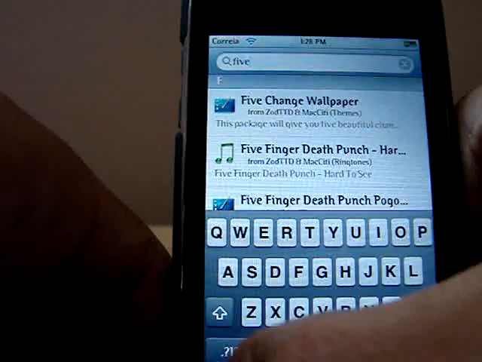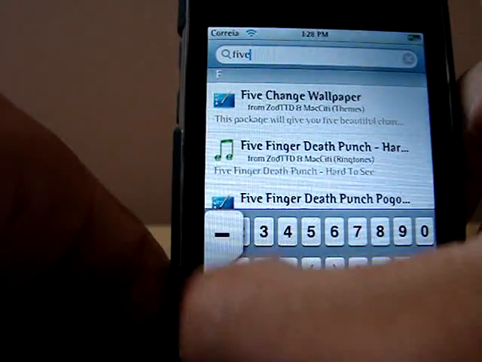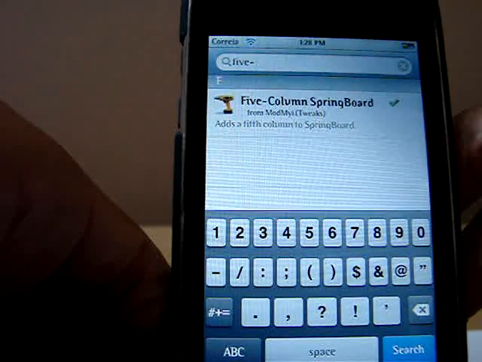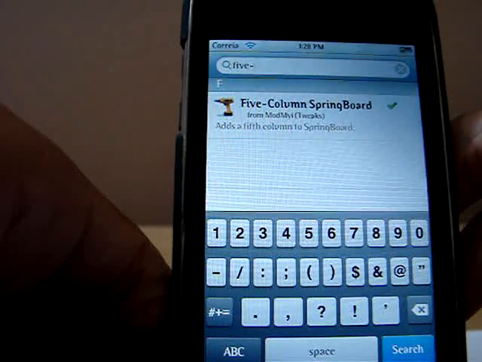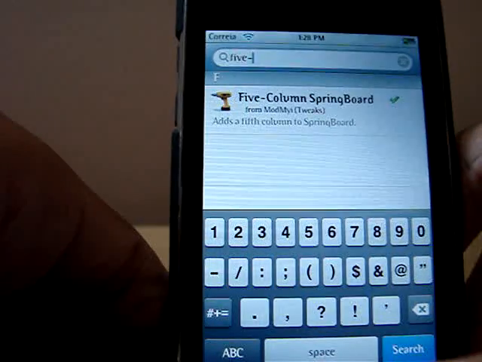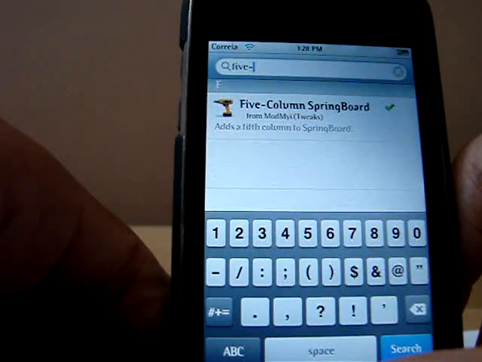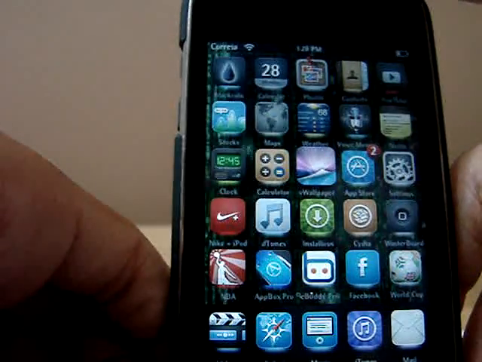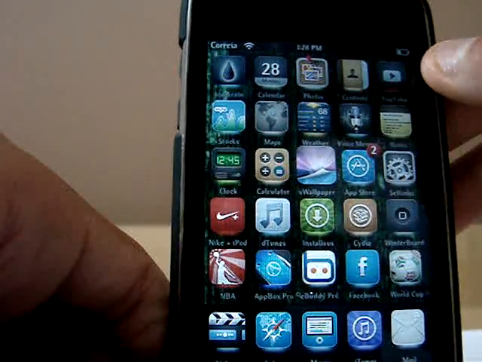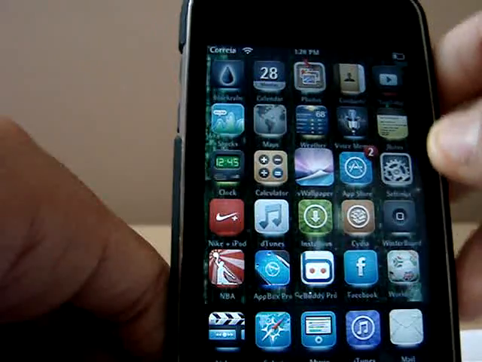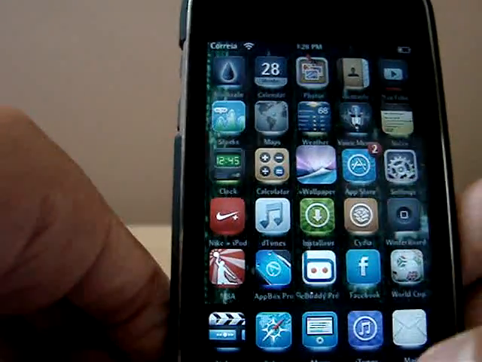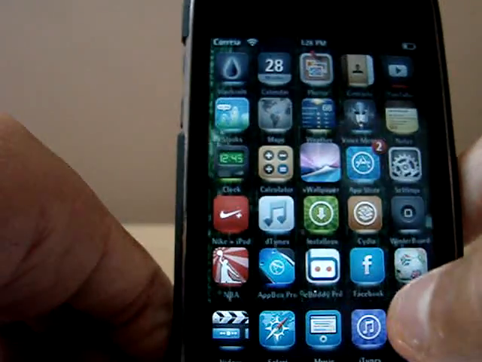And then you're going to type in 5-, and then it'll come up, column springboard. And once that is all good and you spring everything, it'll look like this. It'll have 5 going down for iRows, 5 across for 5-column springboard, and 5 for the dock.